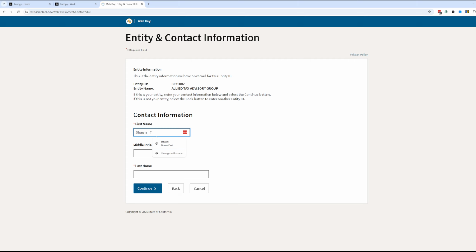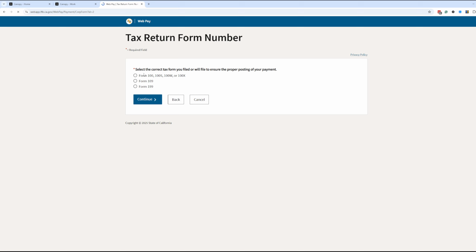Obviously, what you want to do is make sure you put your first and last name, and you just click next. 99.9% of the time, you want to click on the top one, which is going to be your Form 100, 100S. If you have an LLC, it's going to be a different 568. If you have a partnership, it's going to be 565. But generally, what you want to do is make sure you click on the top one.